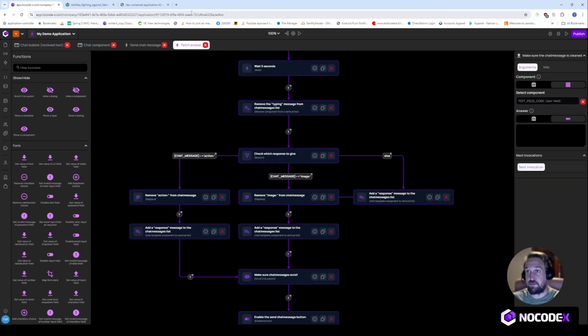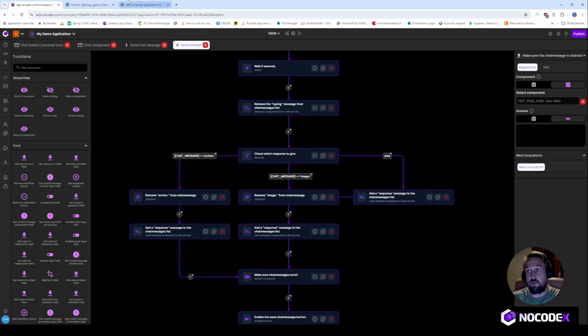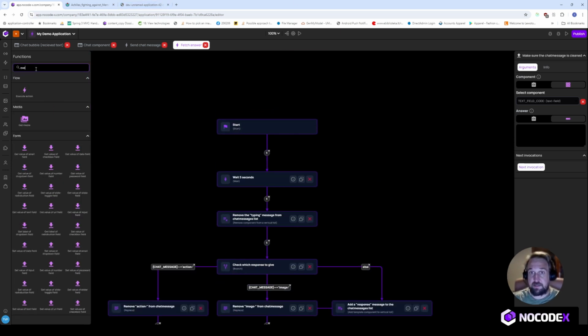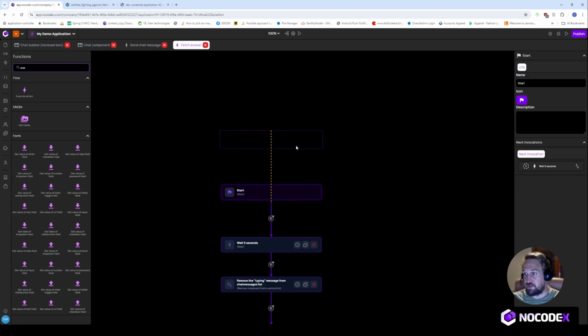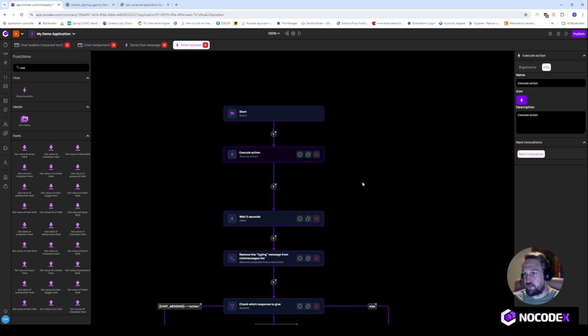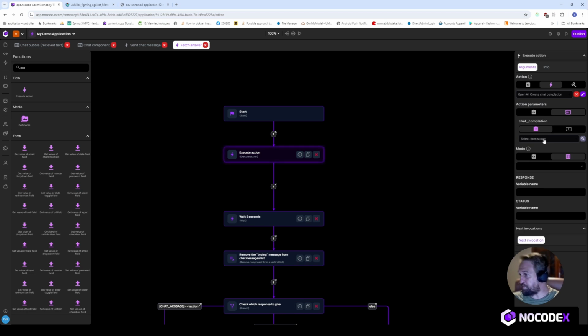Now, of course, we don't want this demo situation right here. We want to talk to an actual LLM. So let's just go ahead and do that. Let's call an action from the start right here. Let's drop it here in between those two blocks. Let us choose OpenAI create chat completion.